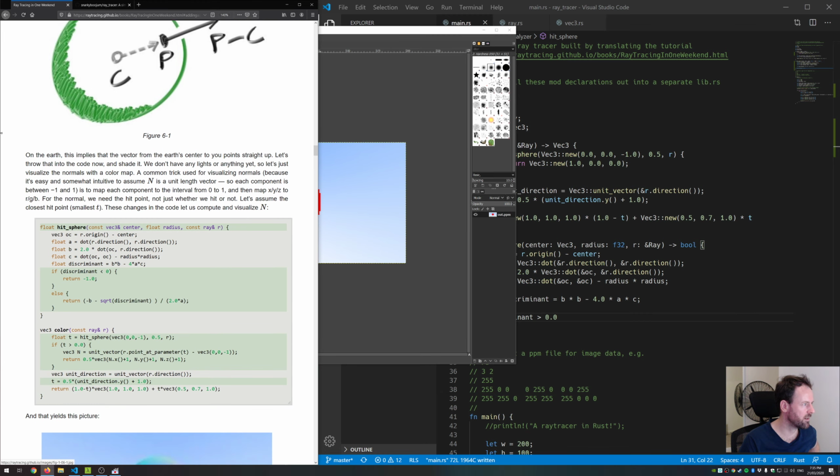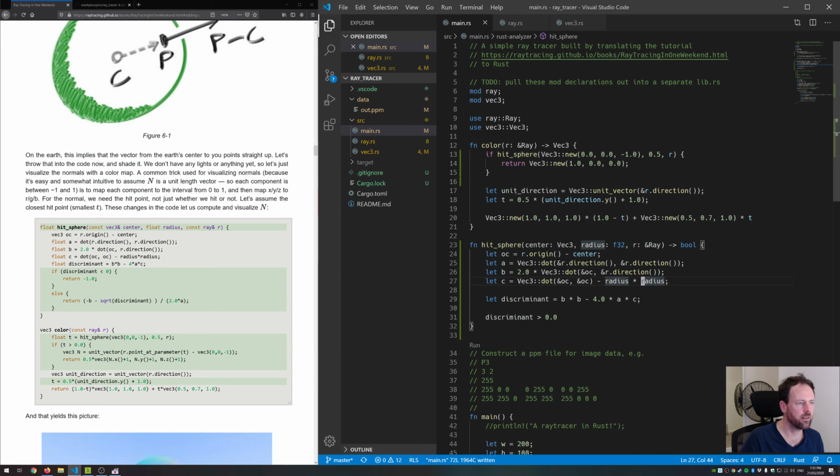So for a given ray, I guess we're going to find all the intersections, find the smallest t. We're going to do all the intersections from the center out. So OC is going to be the origin minus the center. A, B, and C. So if the discriminant is less than 0, we return -1. Otherwise, we return minus b minus the square root of the discriminant divided by 2 times a. Okay, let's have a look.